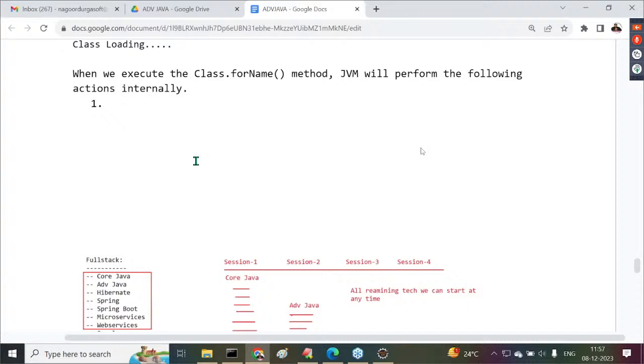Next, if the JVM requires any information about this particular class, the JVM will directly contact the respective Class object only. It will not go to the .class file every time. Directly the JVM will go to the Class object, from where it is able to get the required details. It will not go to the .class file. This is what happens internally inside our context.